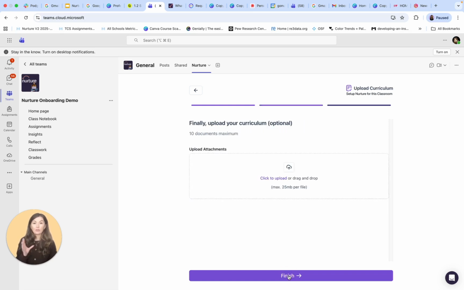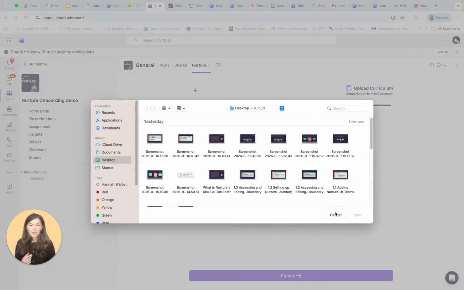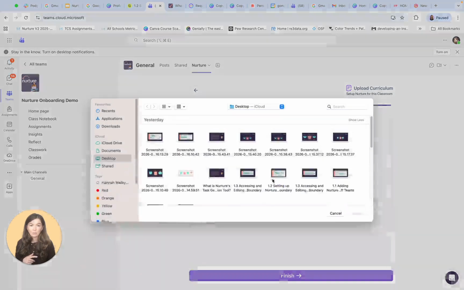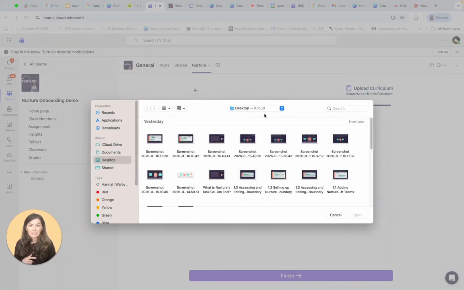Here is our curriculum boundary then. So I have the option to upload my curriculum documents. So I simply do that. I can use the drag and drop function or select click to upload. And for this example, I'm going to use Senior Cycle English.